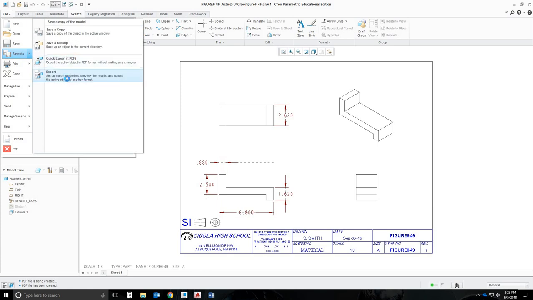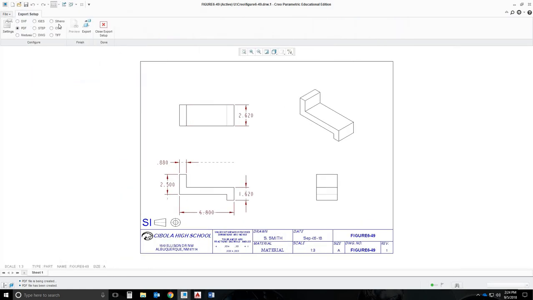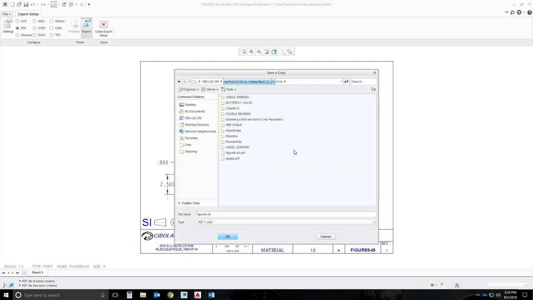If you save as export, you can select other settings. So if you want to save at a certain location, hit PDF export. It'll actually give you a position where you want to save it. Otherwise, it would just go to your downloads folder.